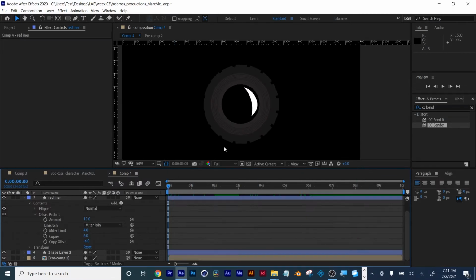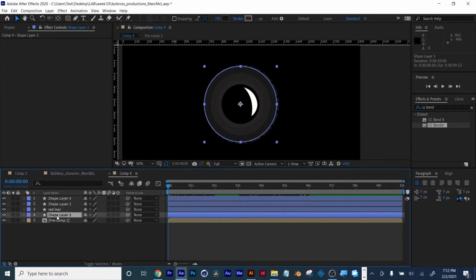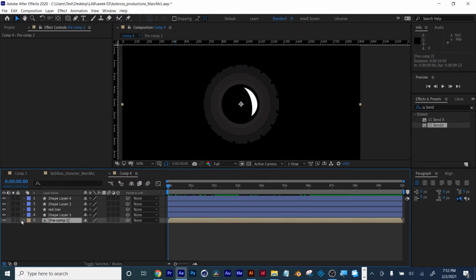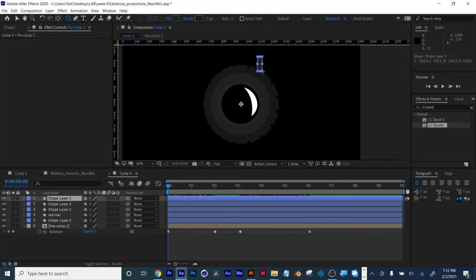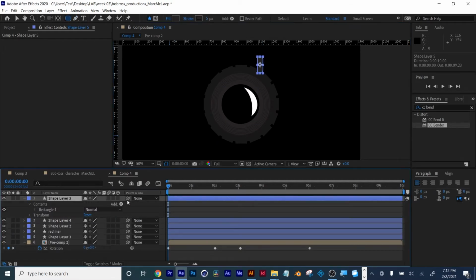I think what might help sell this is fingers around it, turning it, moving with the thing. And you could do that like we did earlier with parenting. So is this the shape that's moving? Yep, okay. So let's pretend that's a finger. I'm going to parent it to the pre-comp. See, it's moving with it.